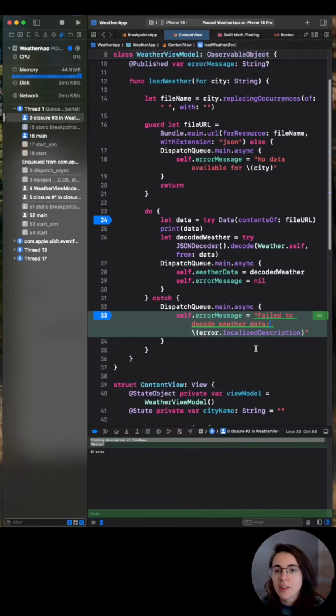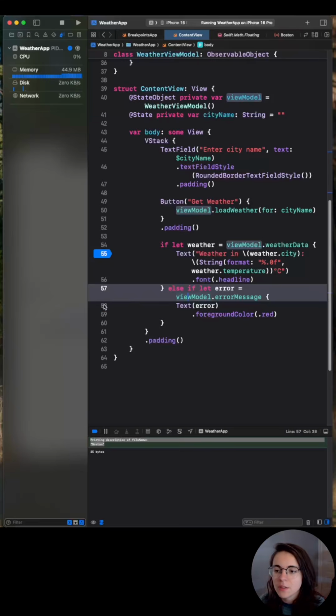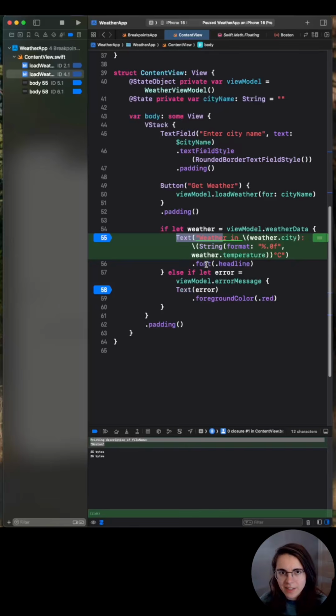Well, let's investigate further. A couple more places I want to set breakpoints. I want to see if it gets into this line of code, and I want to see if it gets into this line of code. This line of code will actually set the error, and this line of code is just setting the weather again. So it's definitely going to hit one of these, but let's see which. Unexpectedly, it's trying to set the weather again when I am expecting it to show the error.